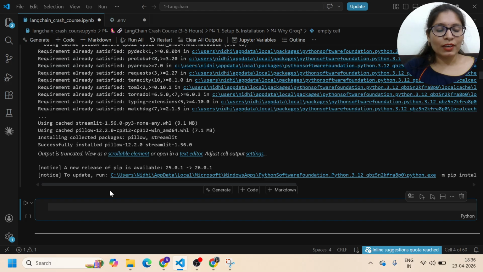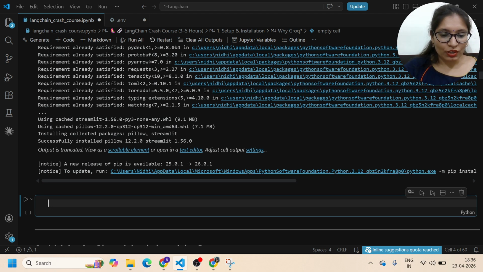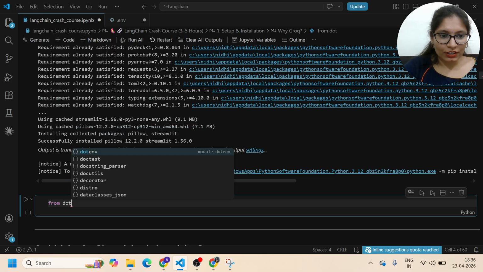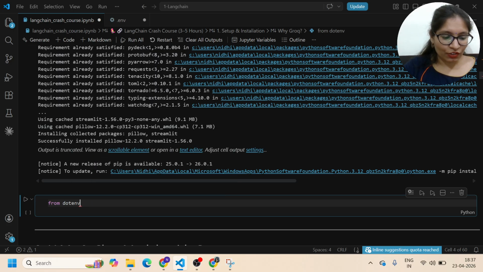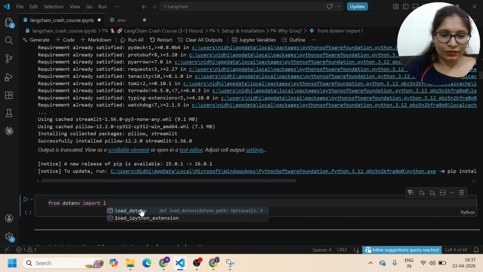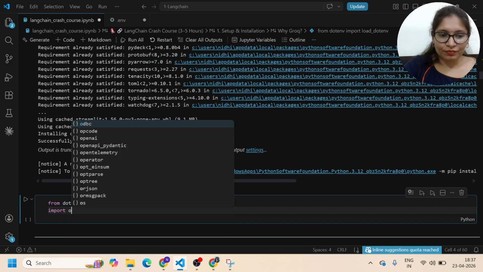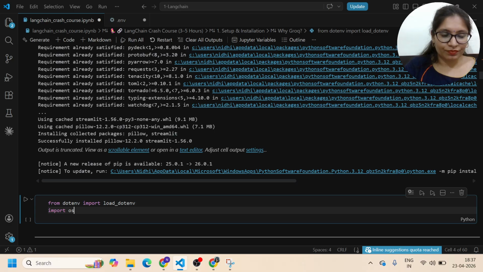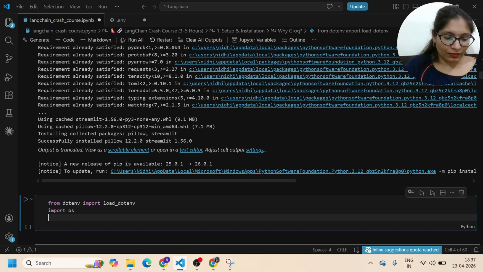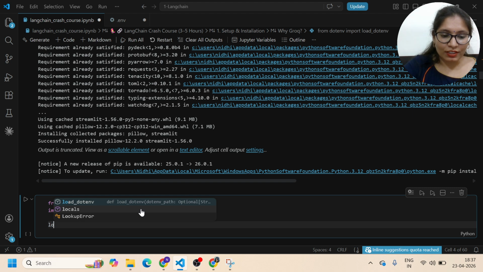And then we load it using load_dotenv. So here I'm going to write the line: from dotenv I'm going to import load_dotenv, and I'm going to import os. And here I'm going to create one instance, load_dotenv.